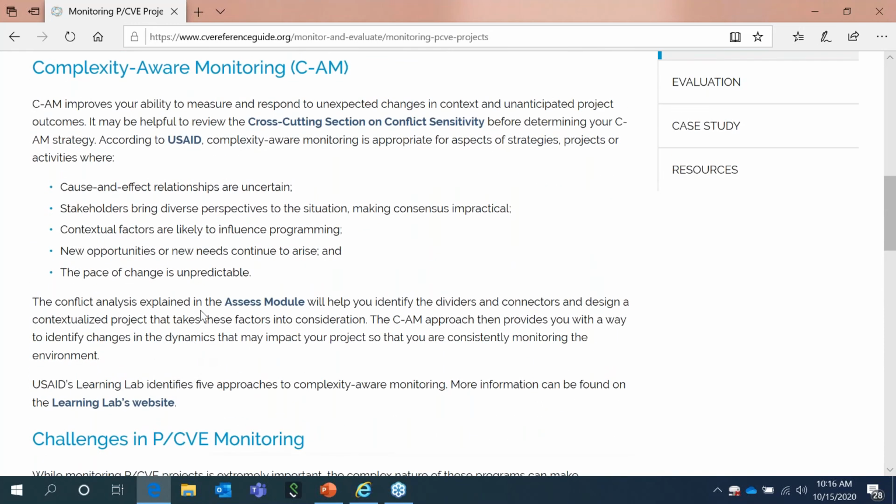Not to skip over complexity-aware monitoring, it's also introduced here to help local organizations measure and respond to unanticipated changes in local context. CAM is particularly useful since PCVE environments have constantly shifting dynamics.